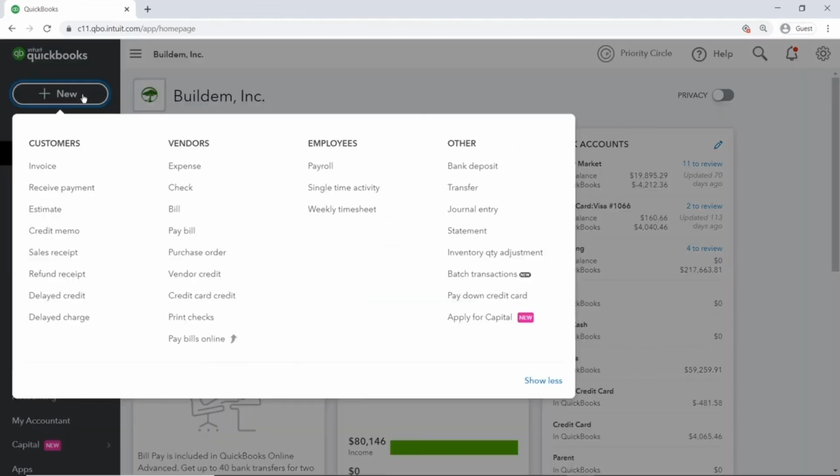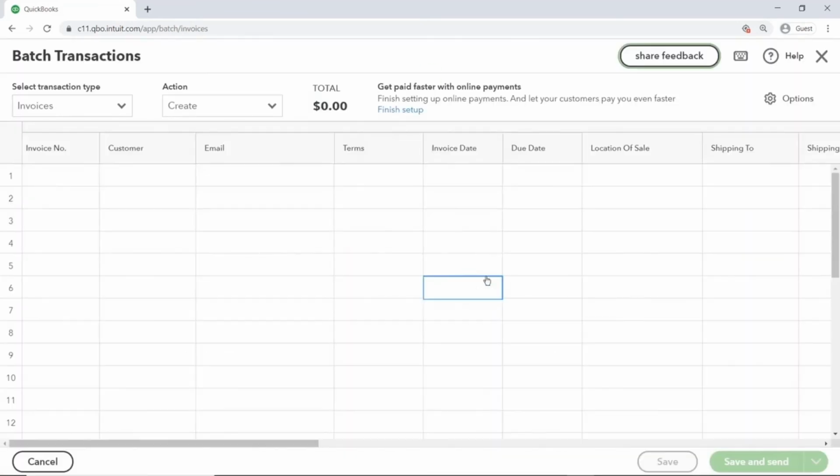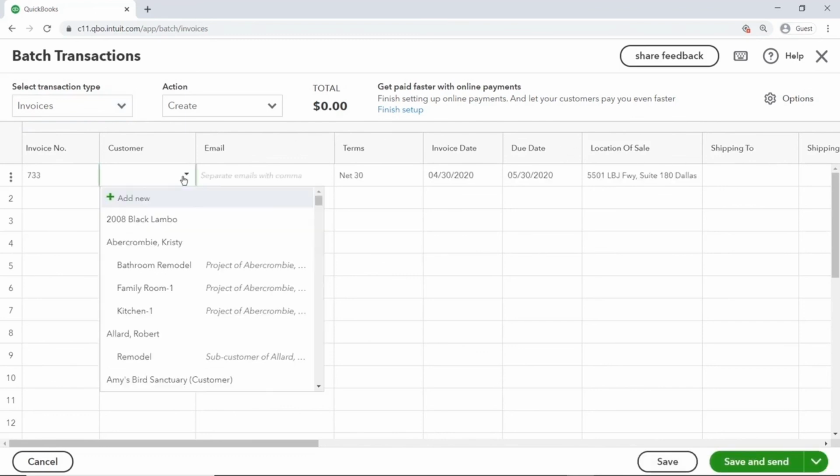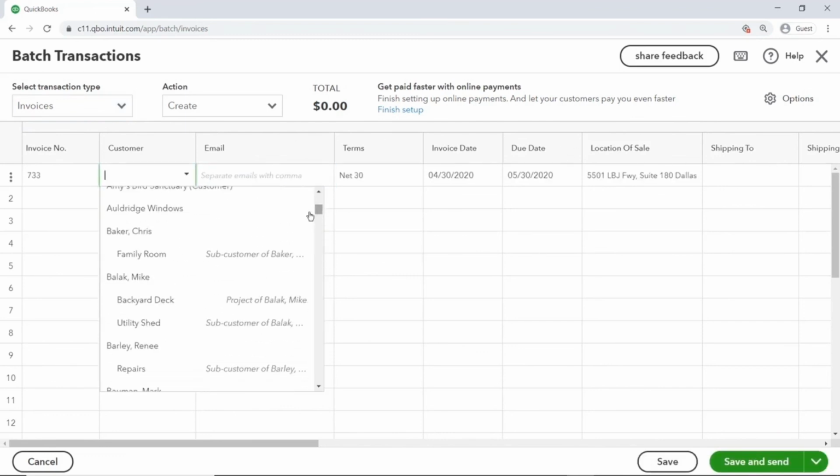Select New to get started, and then Batch Transactions. You can record batches of invoices, checks, expenses, or bills from this form. Let's focus on invoices for now. At the top, you'll see a column for everything you can record on an invoice. Your options may be different based on your settings. First, enter the customer you want to record an invoice for.